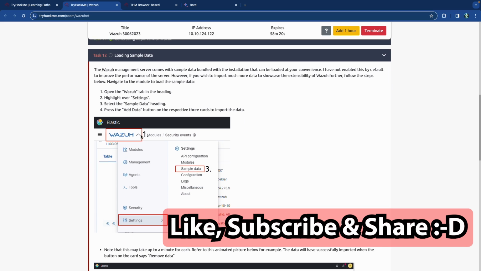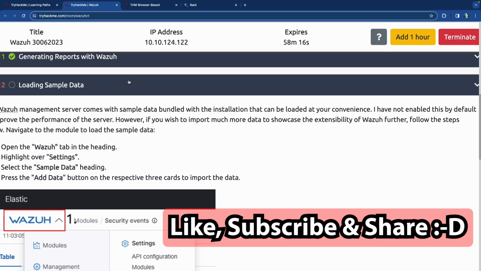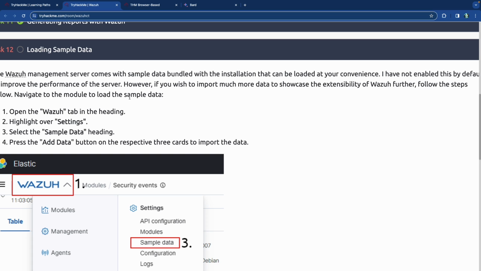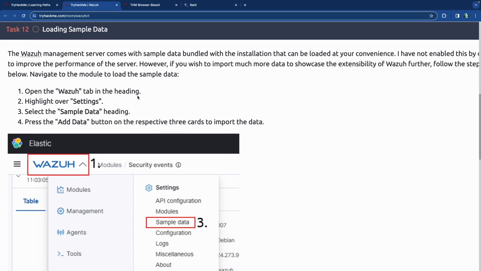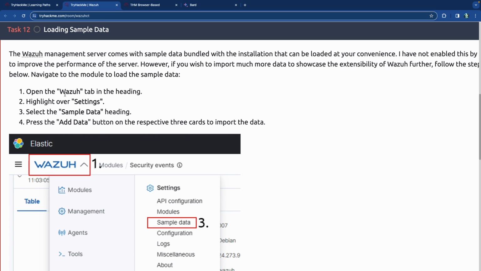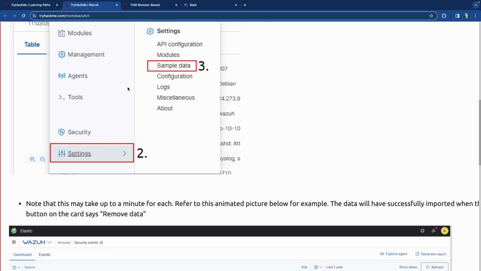And here is the sample data. So the management server came with sample data bundled with the installation that can be loaded. We have not enabled this by default to improve the performance of the server. However, if you wish to import much more data to showcase the extendability, follow these steps. So open Wazuh, click over to settings, click sample data, and add the data. So we can do that.